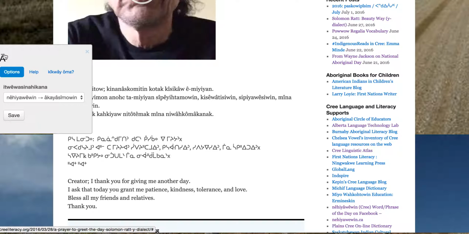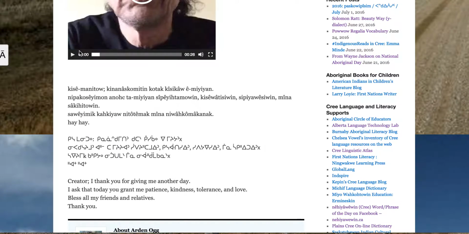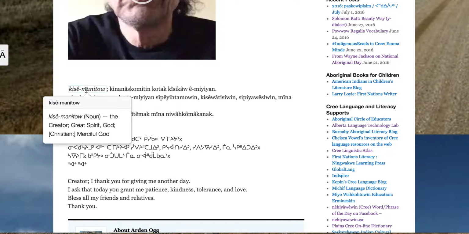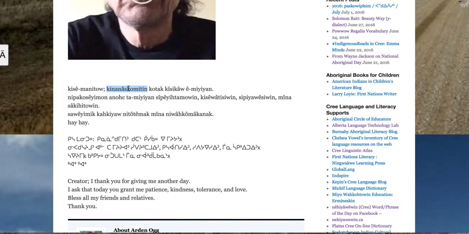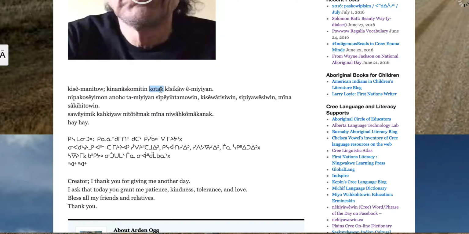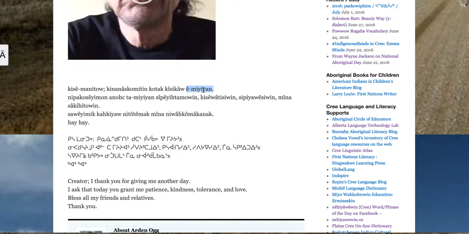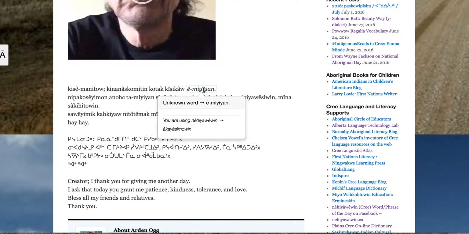But the rules for the Itwewena text are, let's see. Okay, in order to look up a word, hold down the Alt or Option key and double click on the word. I don't think we need to double click, I think we just single click on my Mac. But go Alt-click, and it shows us that Kisemanatu is a noun that means great spirit. Ginanaskumten means thank you, I'm grateful to you. Kotak means other, another. Kizukao means day. And Emiyan, okay, it's not finding that one.